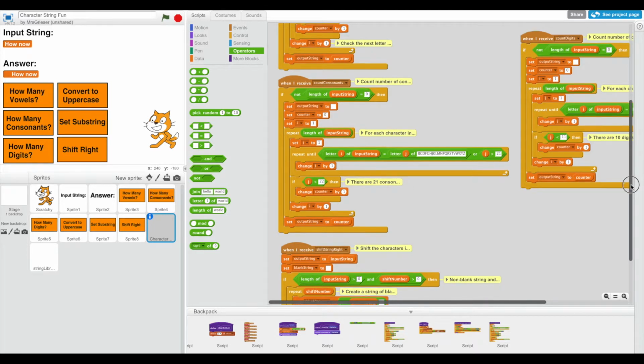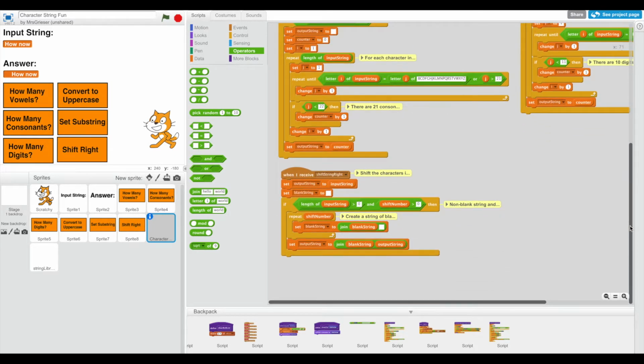The shift right, I think I also put in here. Basically all I did, and there must be a better way to do this, is make sure that the length of the input string is bigger than 0, so they typed something, and they also gave me a shift number that was bigger than 0. So I create this sort of blank string. I'm going to repeat shift number times. So if they said 5, I'm going to do this 5 times. I create a blank string by joining in a bunch of blanks: first 1 blank, 2 blanks, 3 blanks, 4 blanks, 5 blanks.